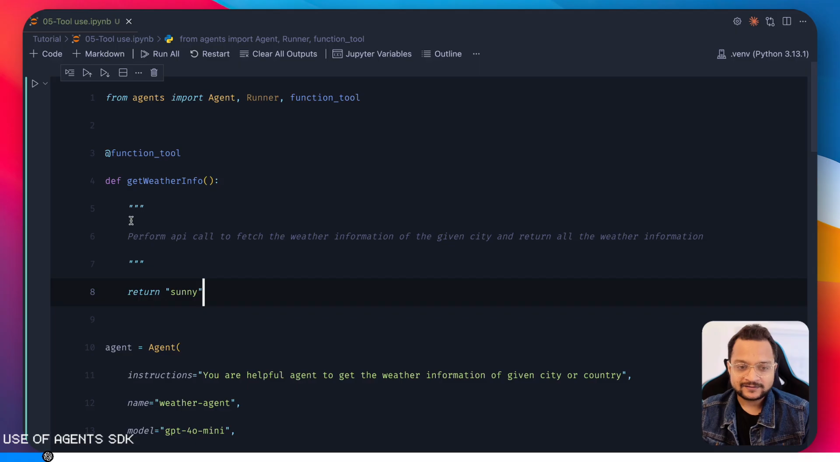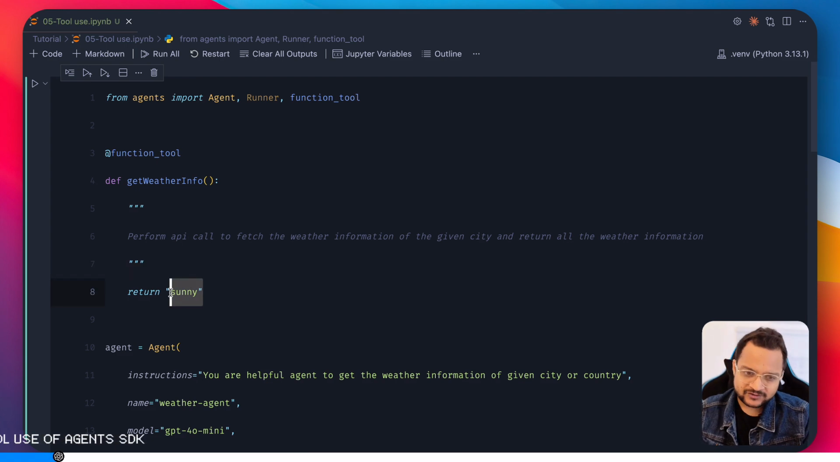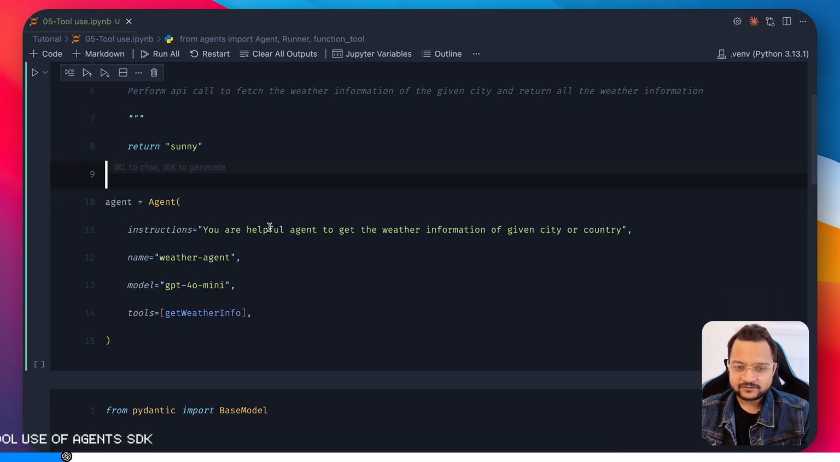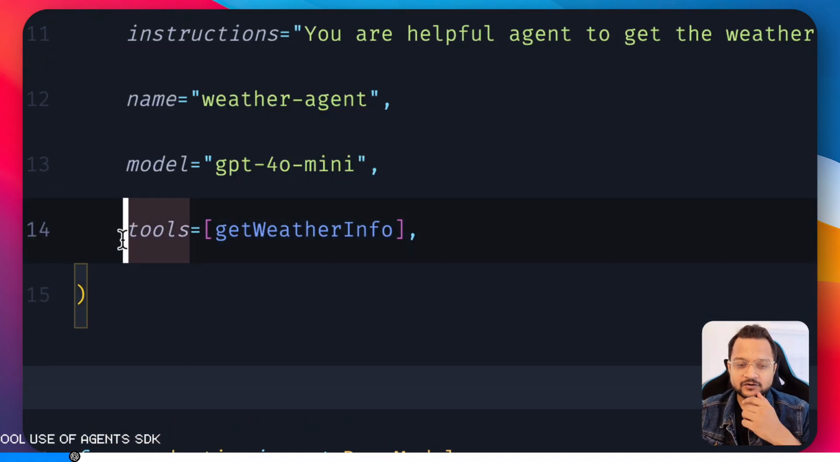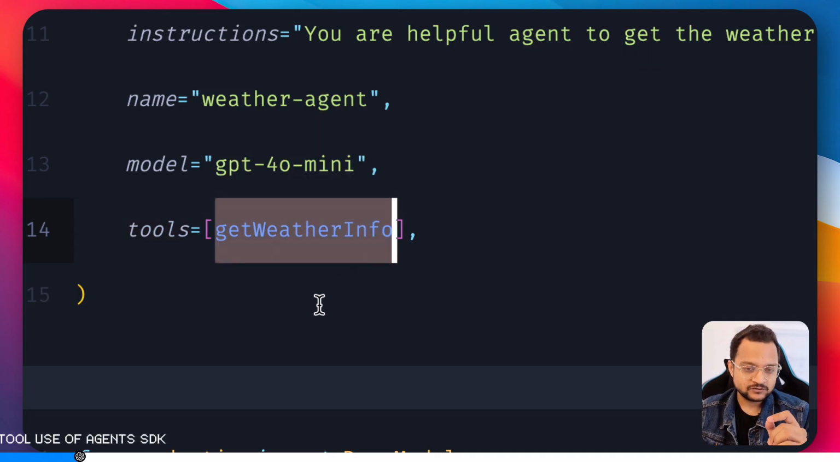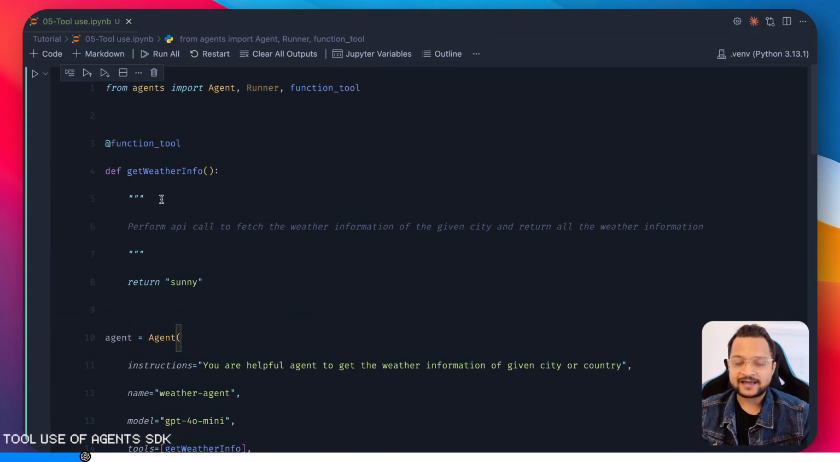See, this tool, get weather information, has this description, which says: perform the API call to fetch weather information for the given city. Right now I'm just returning sunny all of the time, but in reality you need to call an API. I also have an agent which is just going to give you weather information for the city or country. And the new thing is we have added a tools section, which is a collection of the tools. Here get_weather_info is the name of the function I have here.